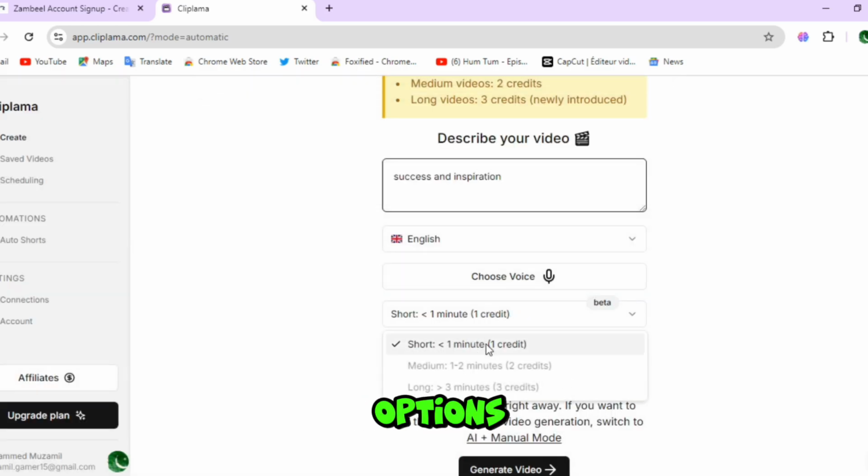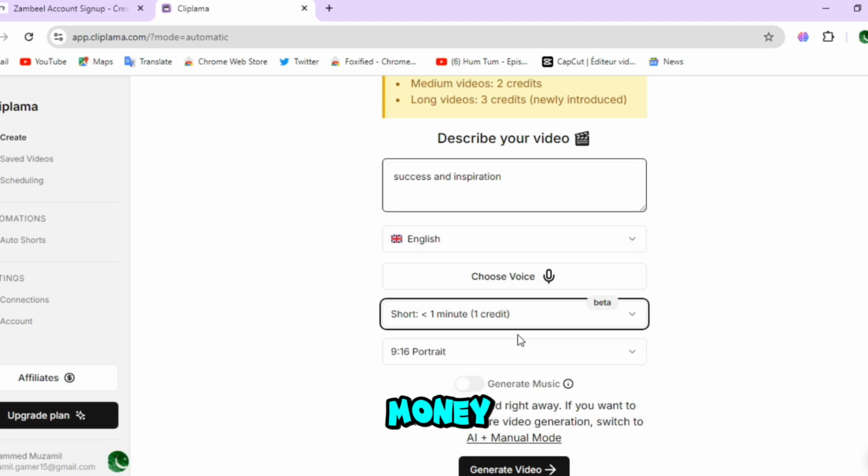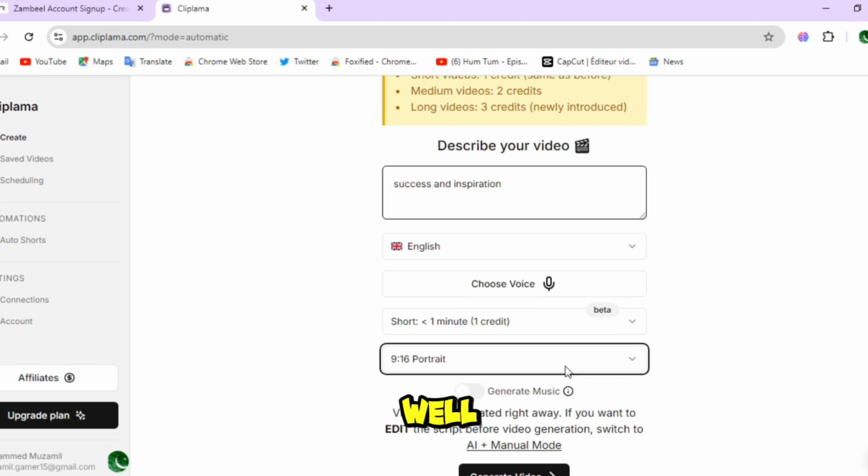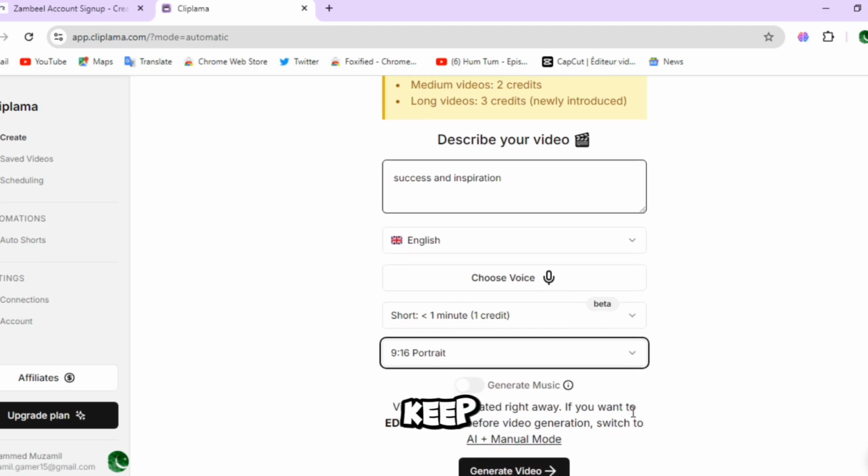Here you have 2 options, short and medium. If you want to earn money through the TikTok creativity program, you can choose medium. Let's go ahead and select medium. The best feature of this tool is that you can generate videos in portrait, square, and landscape modes. This means you can now create long form videos for YouTube as well. I really like this feature. For now, I'll keep it in portrait mode.